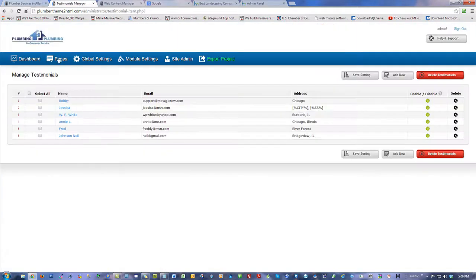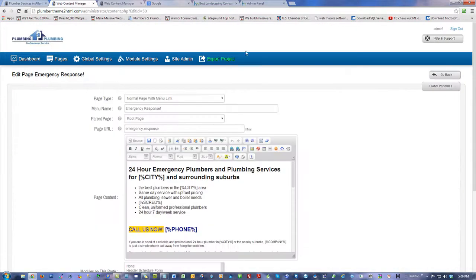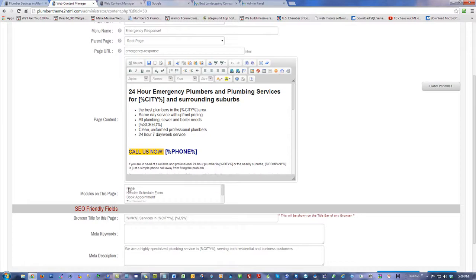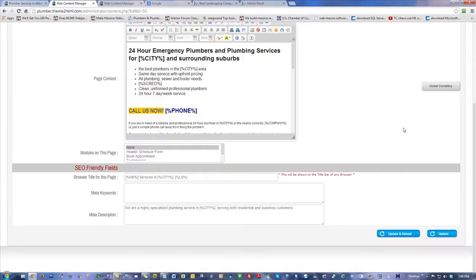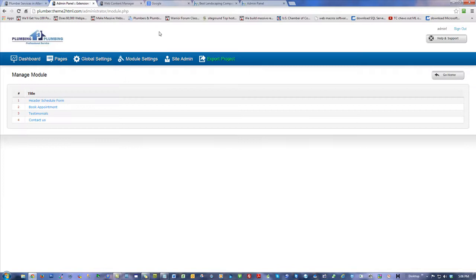Now, how do you turn modules on and off in the pages anyway? If you go to any page, simple. You just scroll down here. There's modules you can select. Okay, you can turn them on or off. All right. Now, let's keep on going because this isn't even the beginning. This is just kind of interesting stuff. All right. Let me show you what we got now.